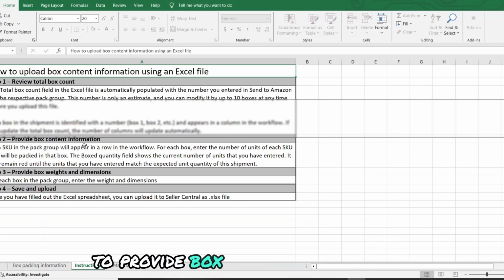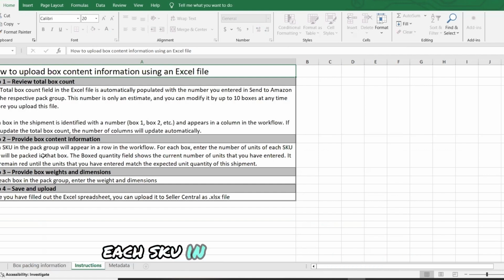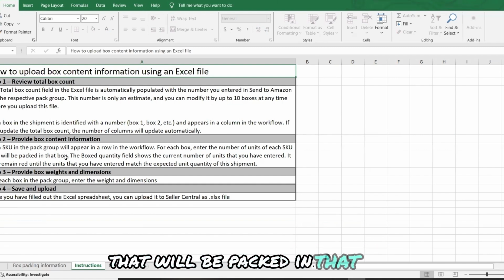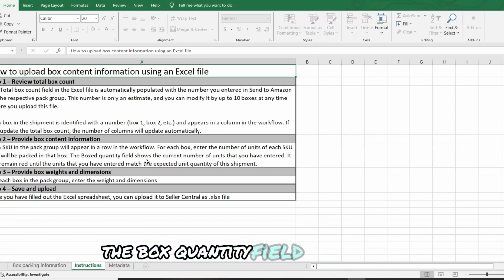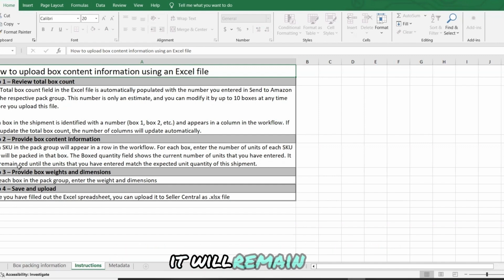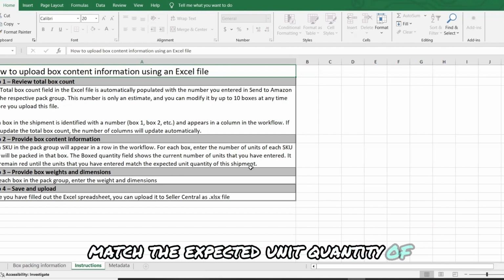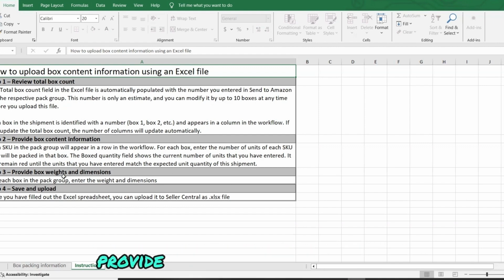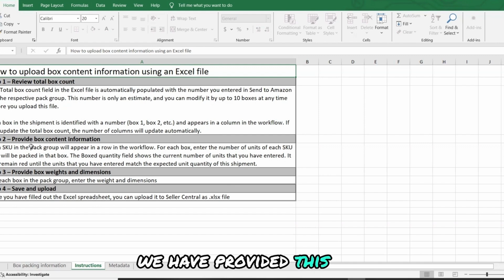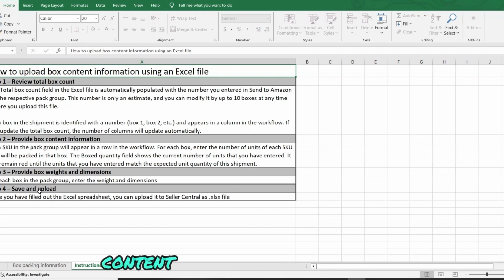Step 2, provide box content information. Each SKU in the pack group will appear in a row in the workflow for each box. Enter the number of units of each SKU that will be packed in that box. The box content field shows the current number of units that you have entered. It will remain red until the units that you have entered match the expected unit quantity of this shipment. Provide box weight and dimensions. We have provided this box content, save and upload.